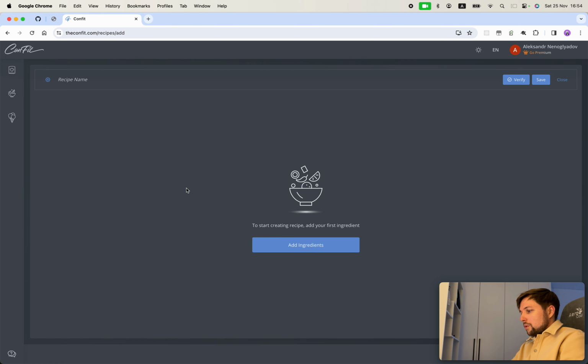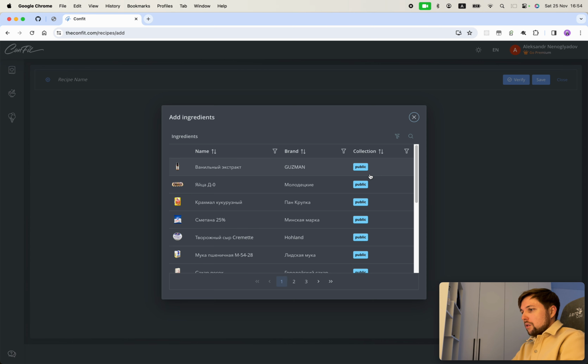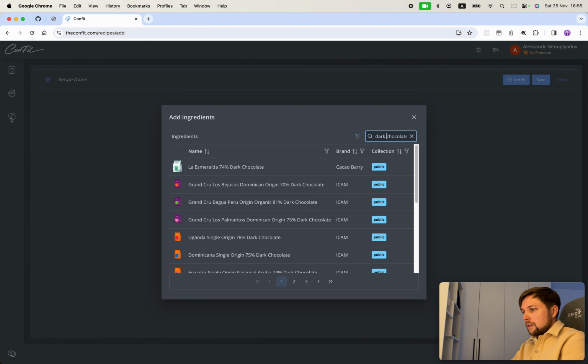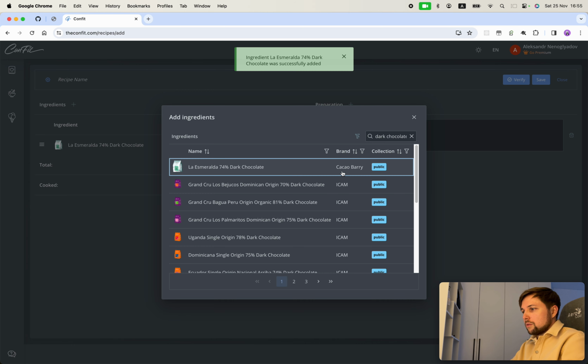First, what you need to do, as always, is add some ingredients. We have a big collection of public ingredients actually. You can just click add ingredients and use the search button to find those which you need. Let's say today we are going to create a ganache recipe, and we know that every ganache should contain chocolate. So let's find, let's say, dark chocolate. I'd like to add this one from Cacao Berry, La Esmeralda, 74%, looks good.